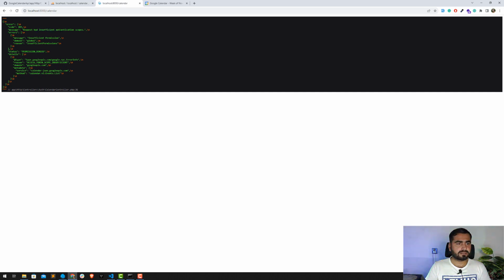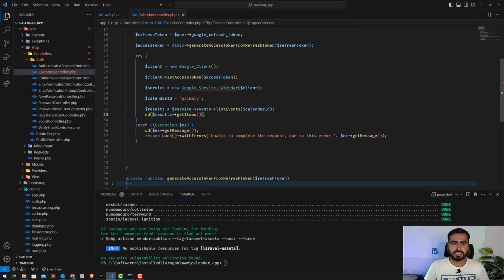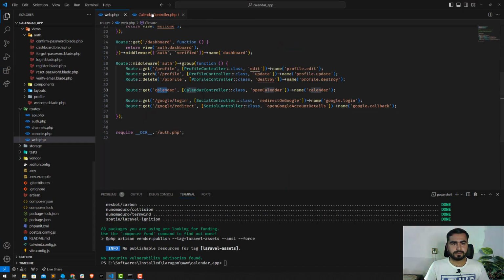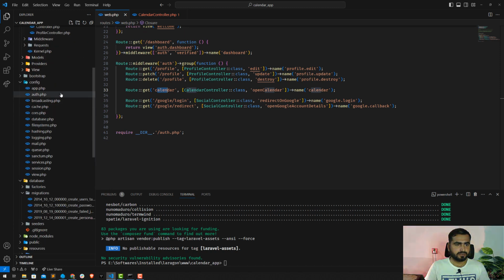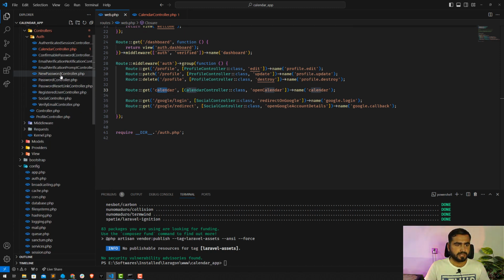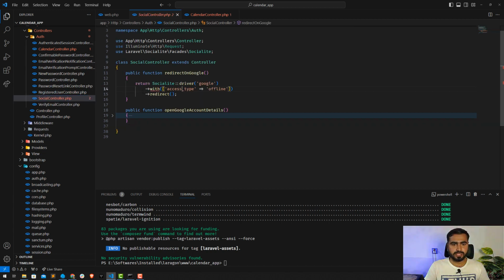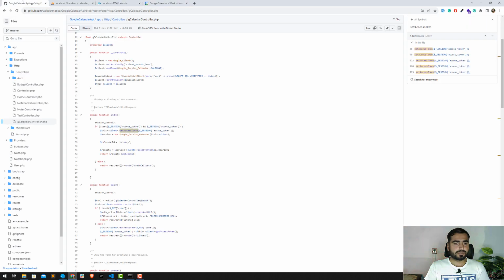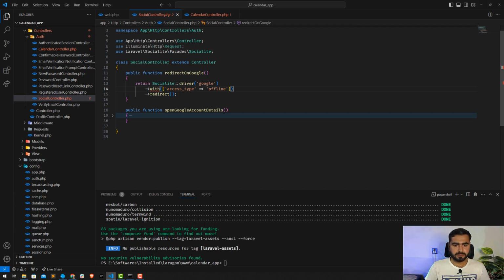Yeah, we now got this: request had insufficient authentication scope. Okay, so we are now getting an exception that we don't have any scope, right? So we need to add the scope. Let's go here in the login stuff. Let me go to the social login controller. So here we need to set the calendar scope, right? If I go here, you can set the calendar scope like this one. So let's copy this from here and add this.